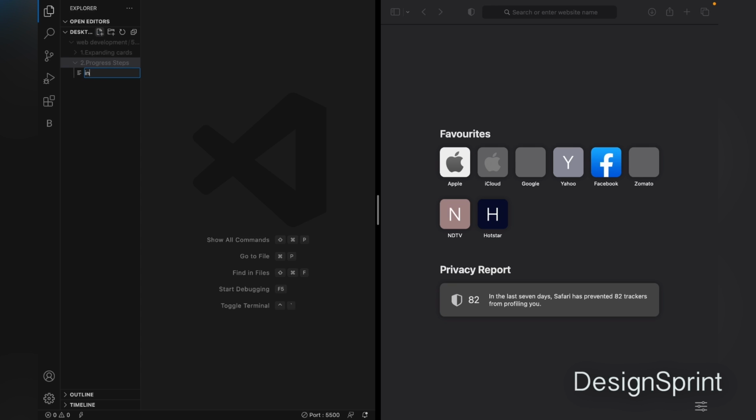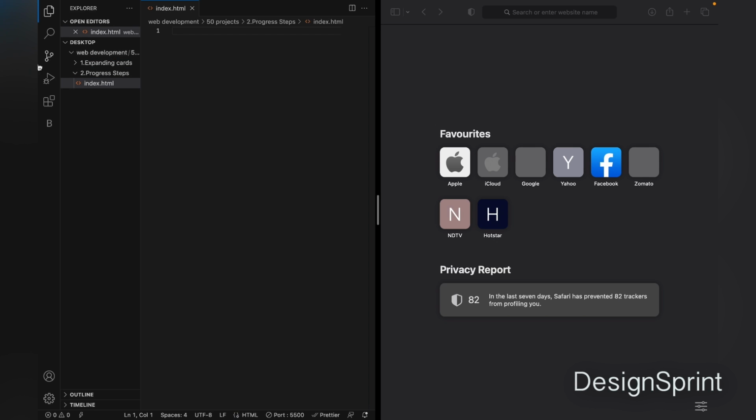We have created a folder named progress steps in which I will create 3 files, starting off with index.html. Now I'm gonna create style.css. Okay, so there has been a problem, style.css. Now I'm gonna create another file, that is the JavaScript file. So in that same folder I have to create it so that I can link it, java.js.